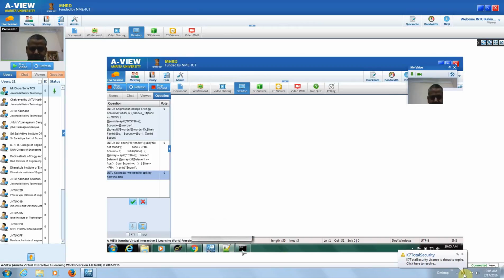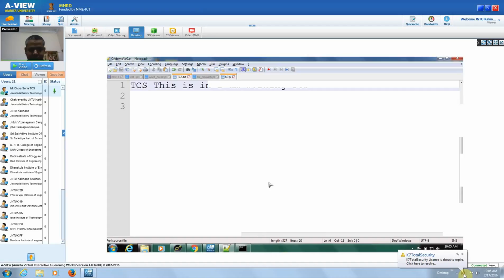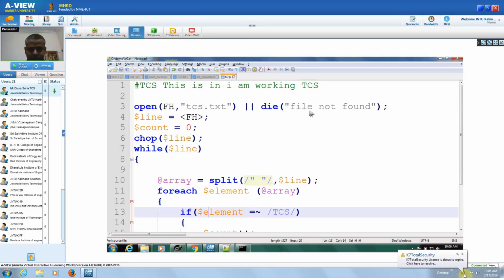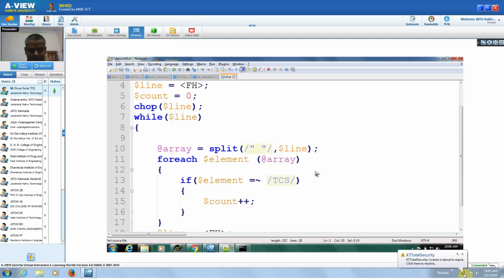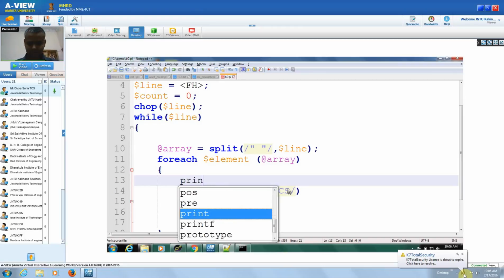Now we execute b0.pl. Now let's see. Still it is not taking. Okay, we'll print what the elements are.